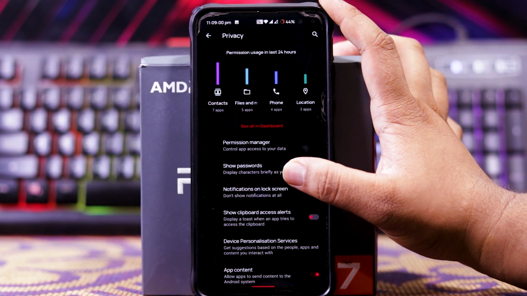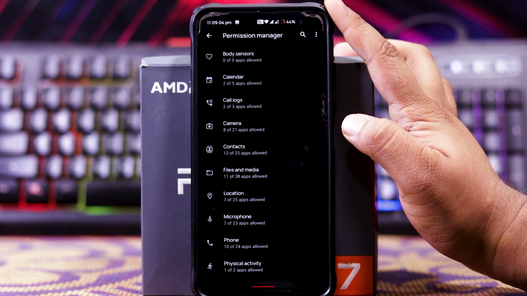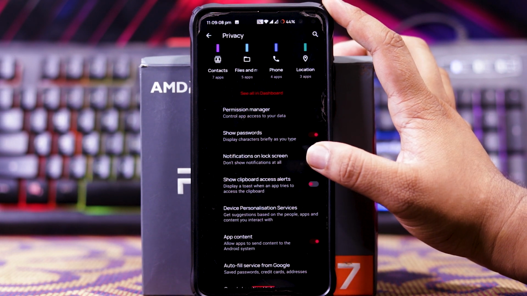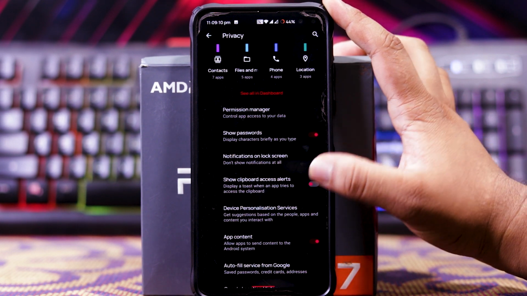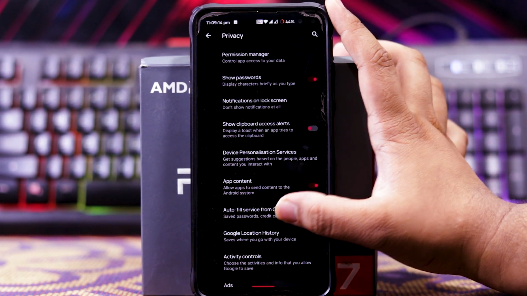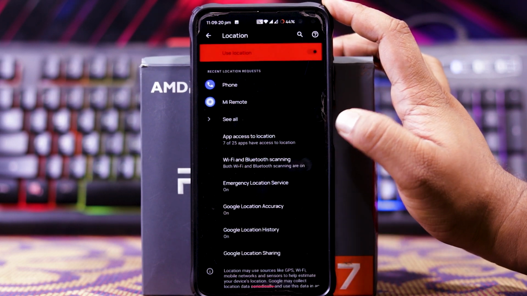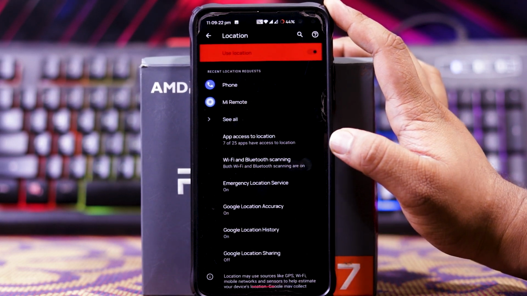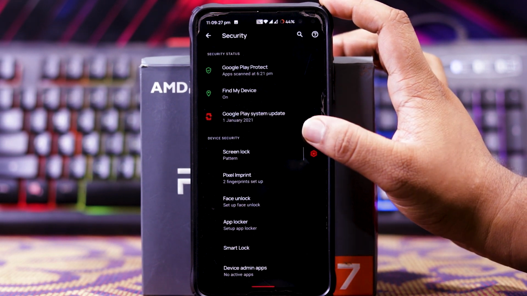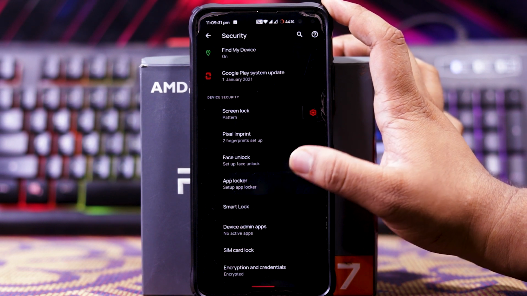In privacy you get policy manager. In this you can allow or deny permission for certain apps. Then you get show password, notification lock screen, show clipboard access alert, device personalization services, app content, auto service with Google location history, activity control, etc. In location, you can allow or deny location for certain apps. In security, you get screen lock, fingerprint, and face unlock. Here you also get the option of app locker.